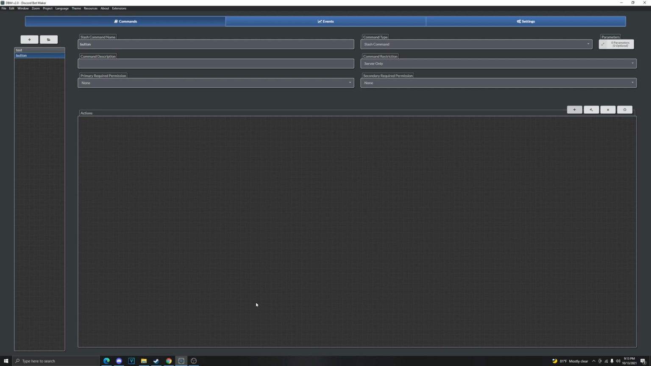Hello, I'm going to be showing you how to use action buttons in Discord Botmaker Beta version 2.0.